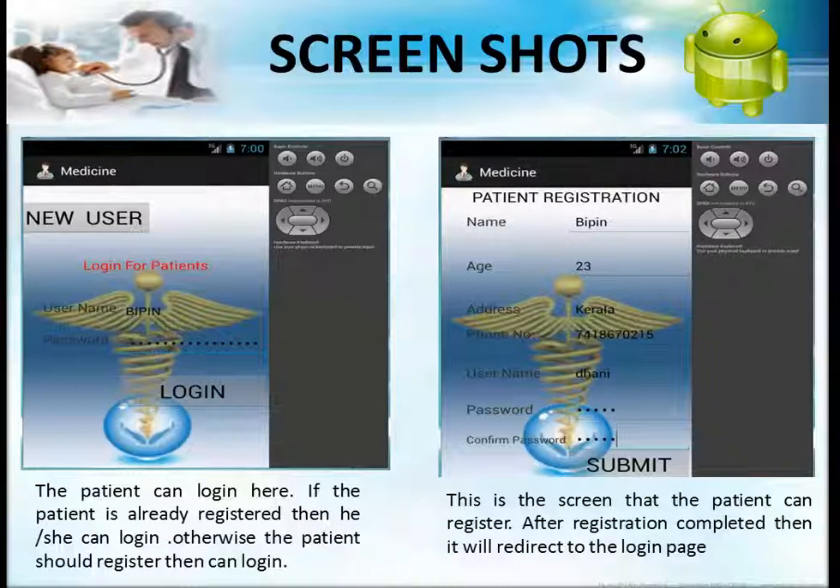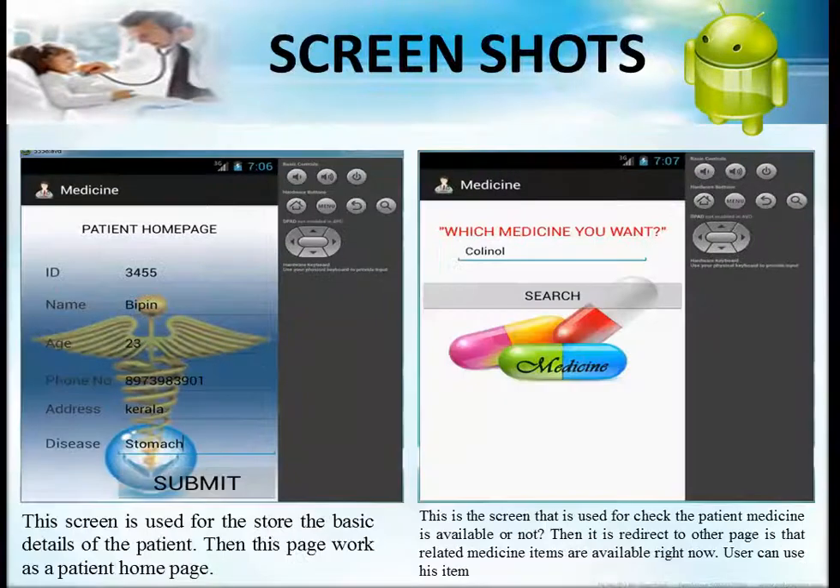The patient should provide his data like name, age, address, phone number, username, password, and all those things. When you provide all those things and submit, it will redirect to the next page. When the registration is completed, the patient can log in. When the patient logs in, it goes directly to the patient home page.